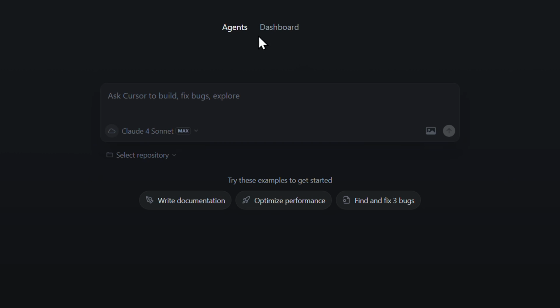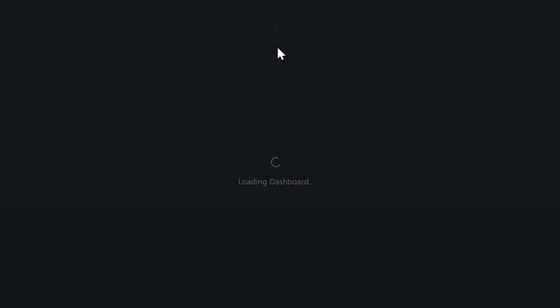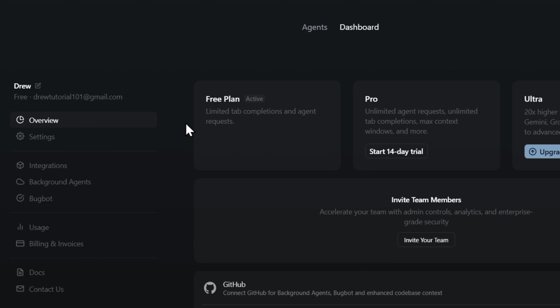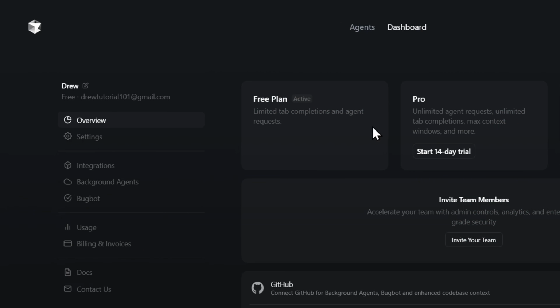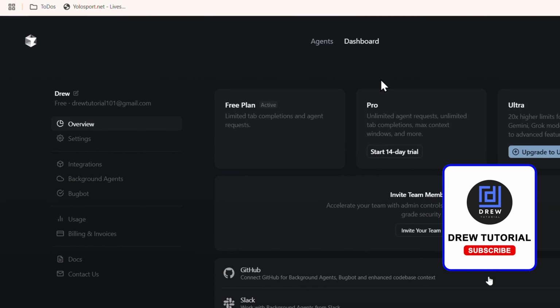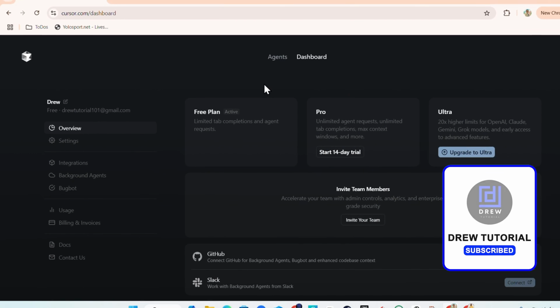That's how easy it is, guys. Now here's the agent. You can go ahead and you can start here, or you can just simply tap on dashboard. It's going to take you right into dashboard right here. But that's how easy it is, guys, to create a Corsa account here. Very easy and very simple.